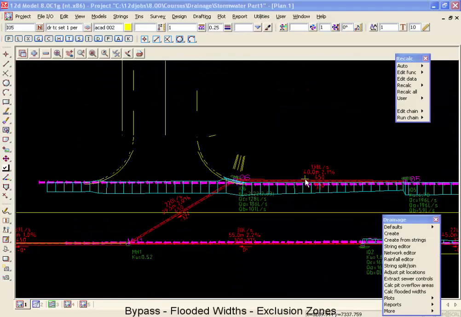Often in the area of a sag pit, you do not want to have flooded width normal depth calculations taking place. Also, if your bypass flow string goes over top of the crown of the road and you're going against a negative grade, you also will not want bypass flow calcs in those areas. So to turn off these flooded width calcs, we can make what are called exclusion zones.